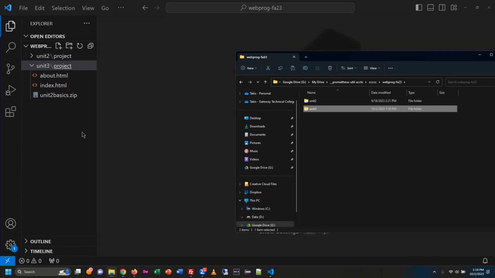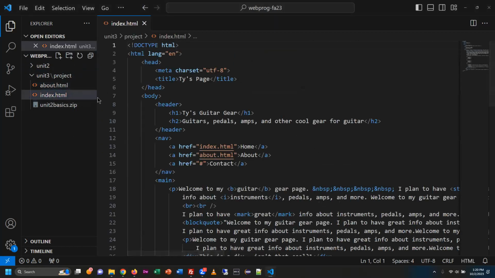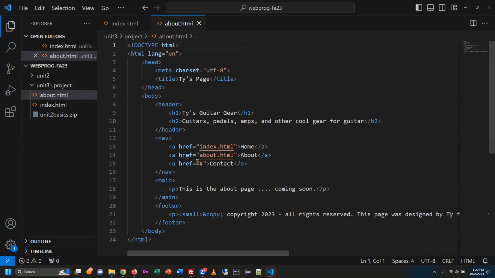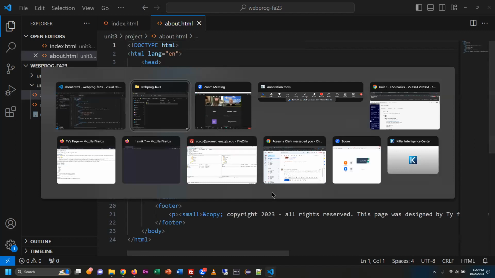In Visual Studio Code, where I'm doing my work, I'm also making sure that I'm working on the correct versions of the files. I don't want to be working on the Unit 2 version at this point. I want to work on the Unit 3 version. Since I assume most of this stuff's going to go into my index page, I'm going to open that one preemptively. But I can open up my About page too. That's absolutely fine.